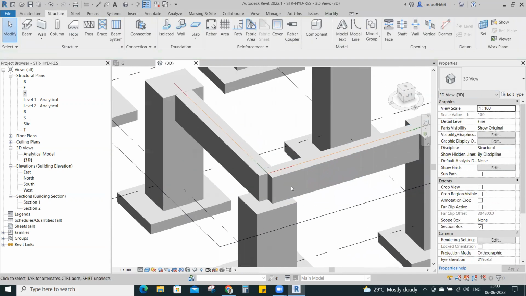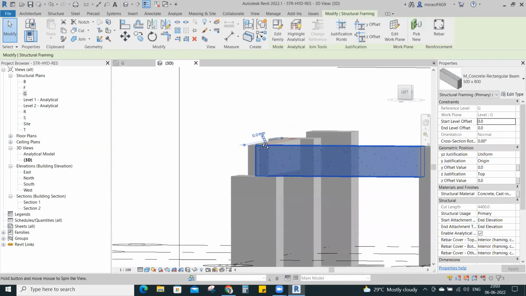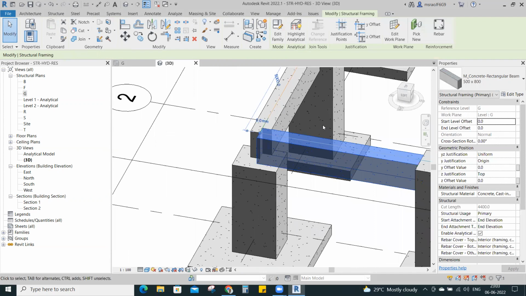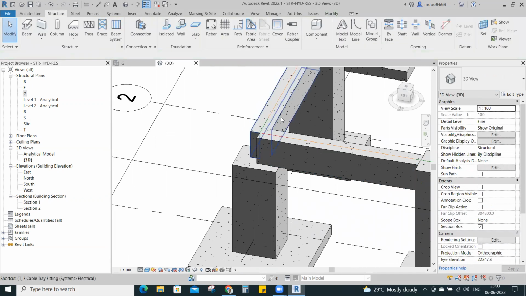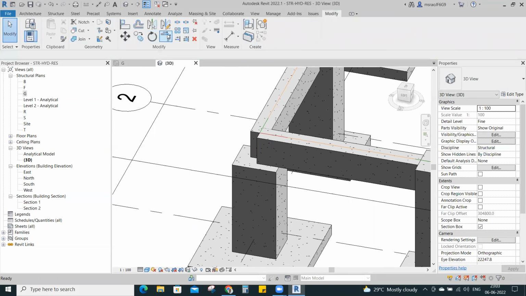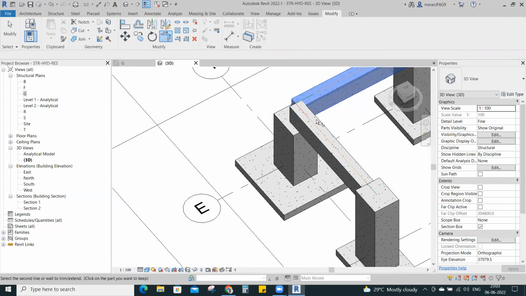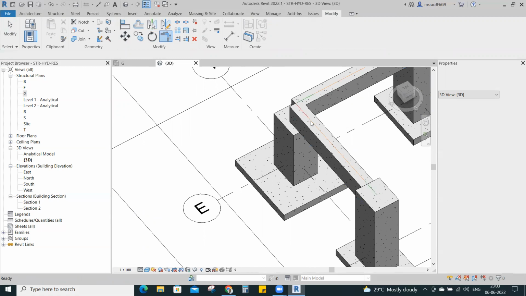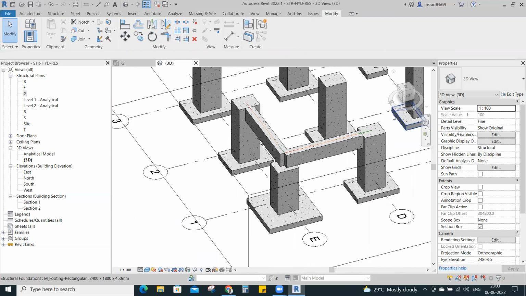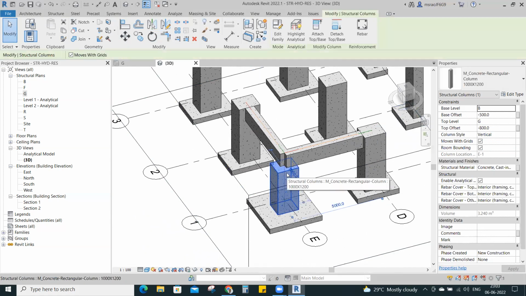See, now you can trim it. Modify, trim to corner, select like this, already it is connected, so not it, yeah, like this. If you want to change the top offset for the column, select the column and change the top offset. If we make it 0, it will become 0.